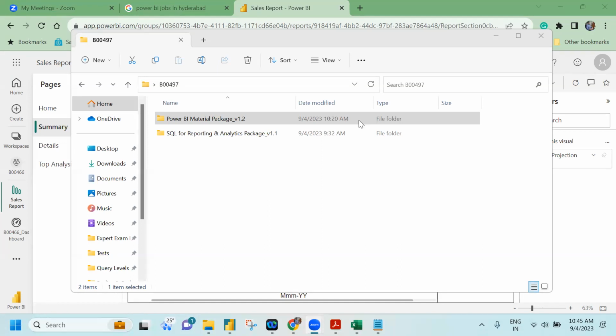For any additional information, this is the front office number. You can reach out to them. They'll help you out with the further registration process and how to download the material, and they will grant you the permissions to download the material. You will also be added to the permanent group of SQL and Power BI 497. As of now, you all are part of the temporary group.